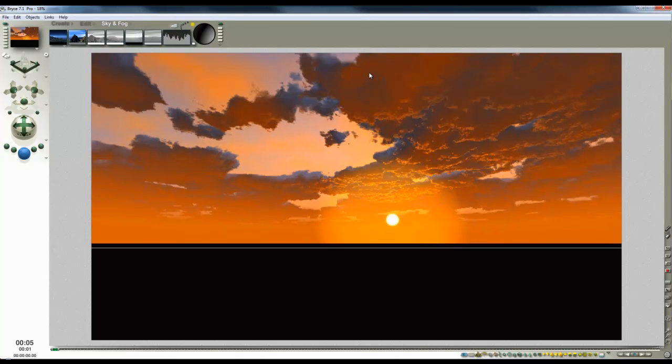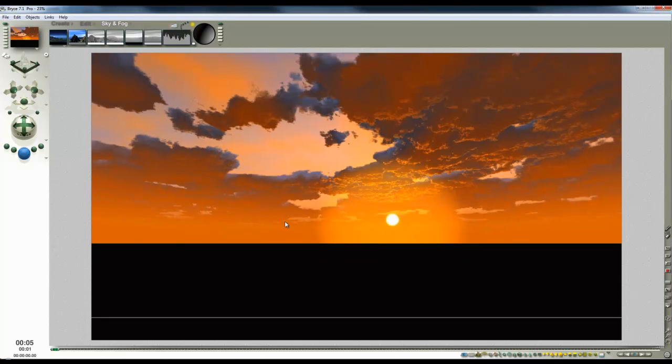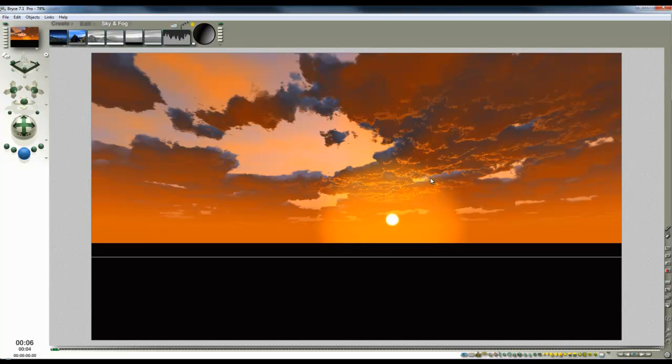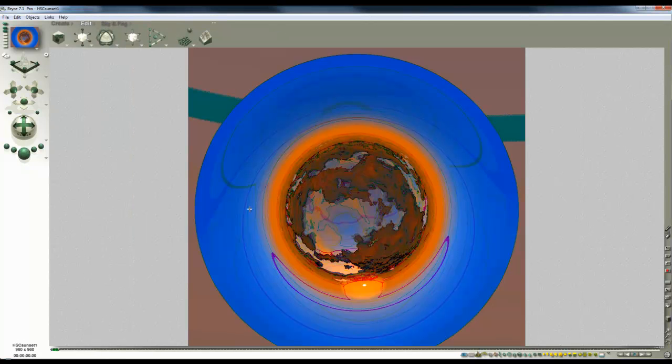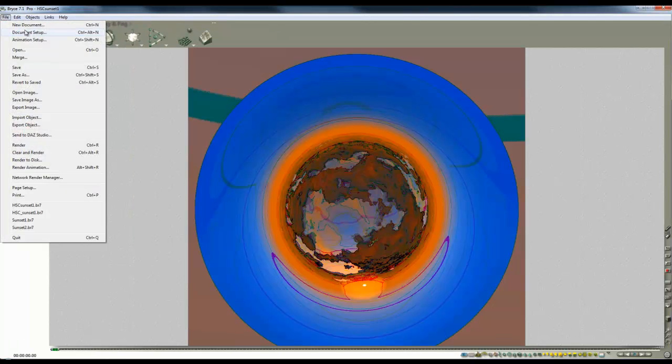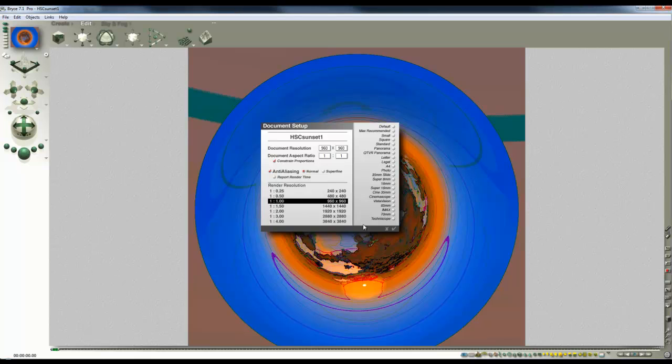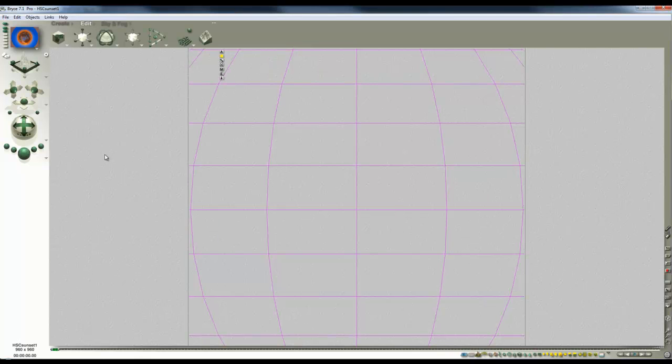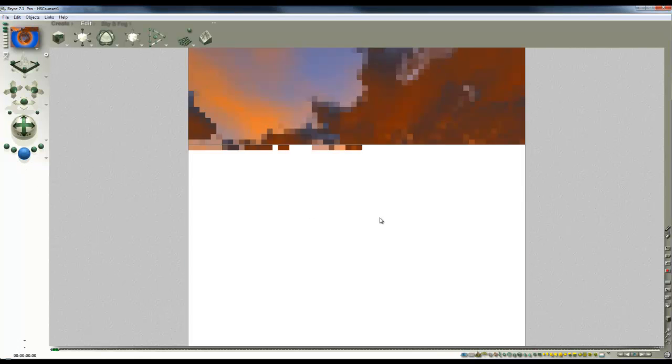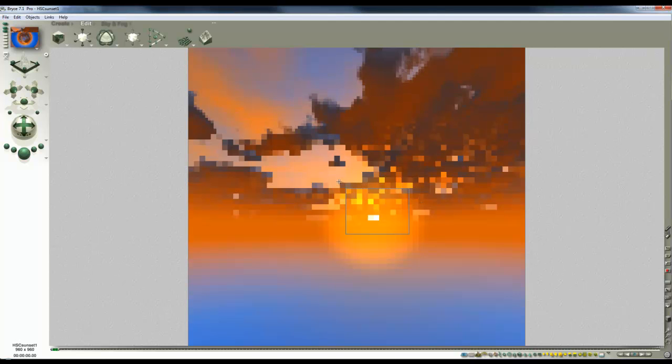Yes, well, there's some banding in the clouds. As I thought, I need to turn the resolution up, and I'd like the sun a little bit closer to the horizon, and maybe this effect closer to the sun. So it looks like I'm going to have to modify this a bit. So I'll change the document setting back down to something more manageable, switch to the director's view again, and have a look at what we're doing.